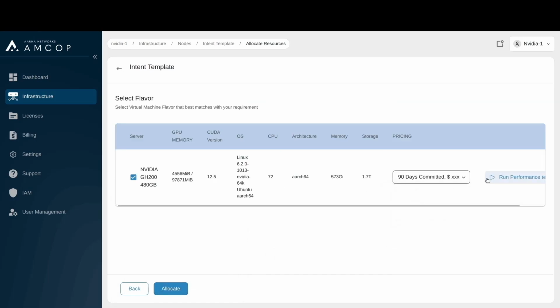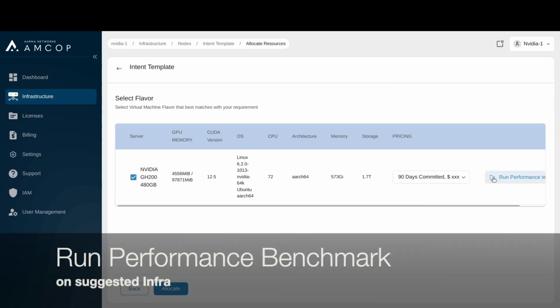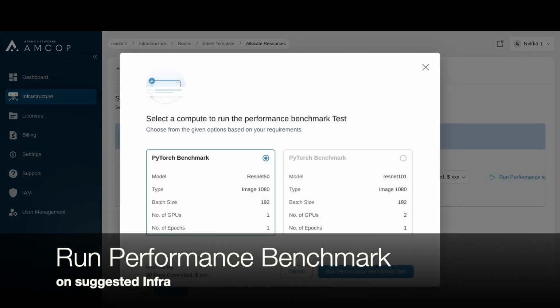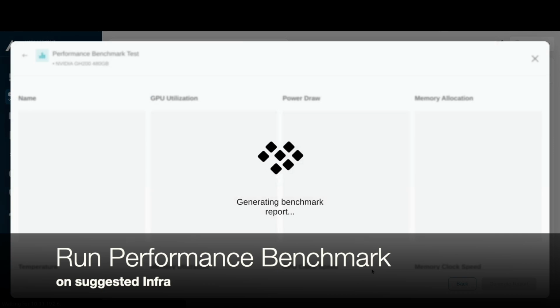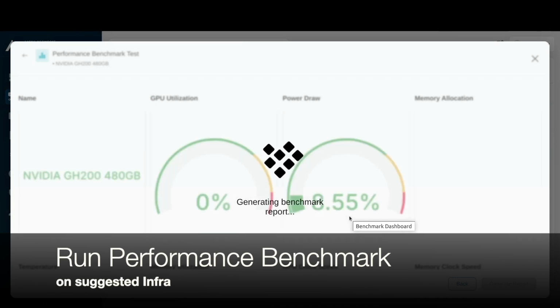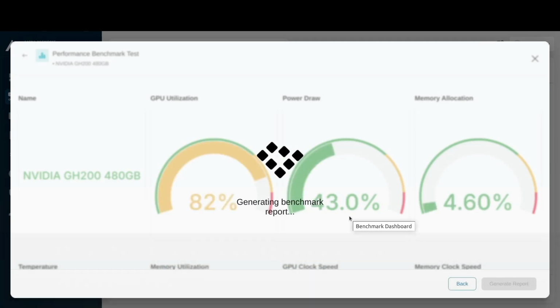We also give the billing information that the user wants to select, and the tenant can run the performance benchmark just to validate, so that before he locks on to the hardware, the tenant can validate whether it's good to go. Here you can see that because the GPU workloads are running, the GPU utilization goes up in a short time. Yeah, you can see it's gone to 82% and all other things have gone up.